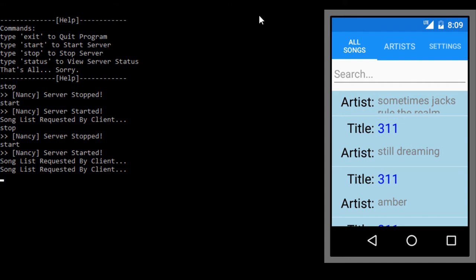All right, let's do this one here. We'll do What Was I Thinking. So there's my tablet playing What Was I Thinking right now. So yeah, it does work. It launches it in VLC player, and the nice thing with that is that it'll run in the background.